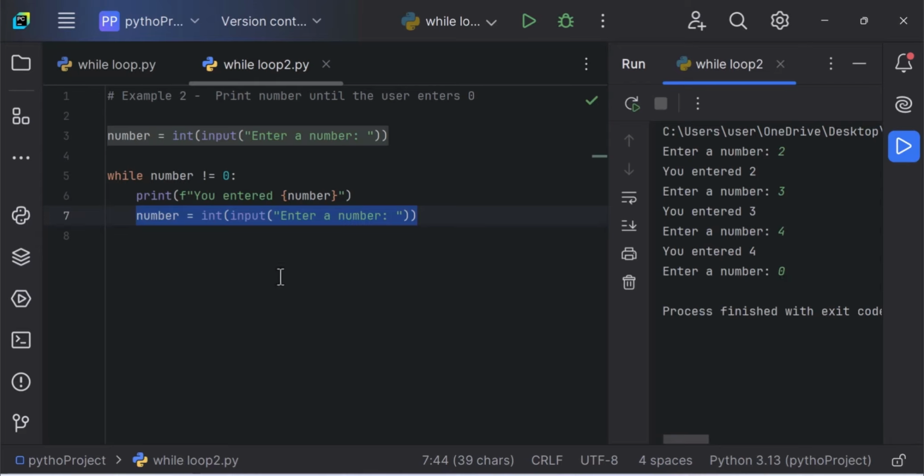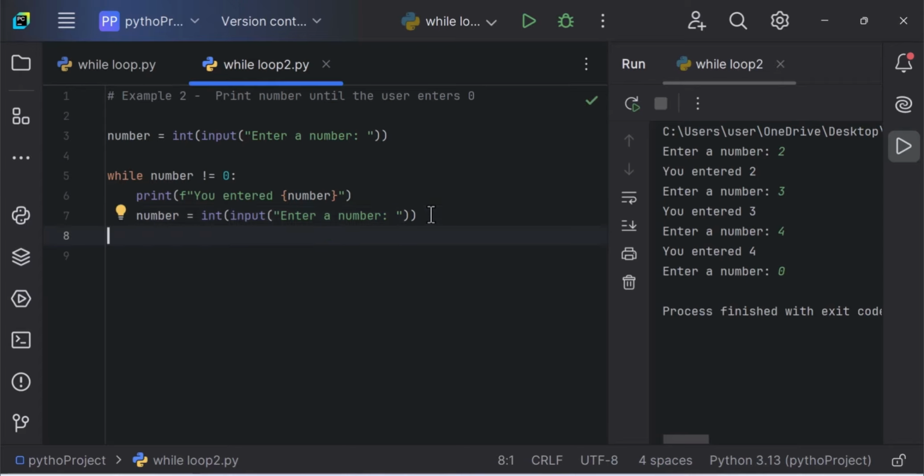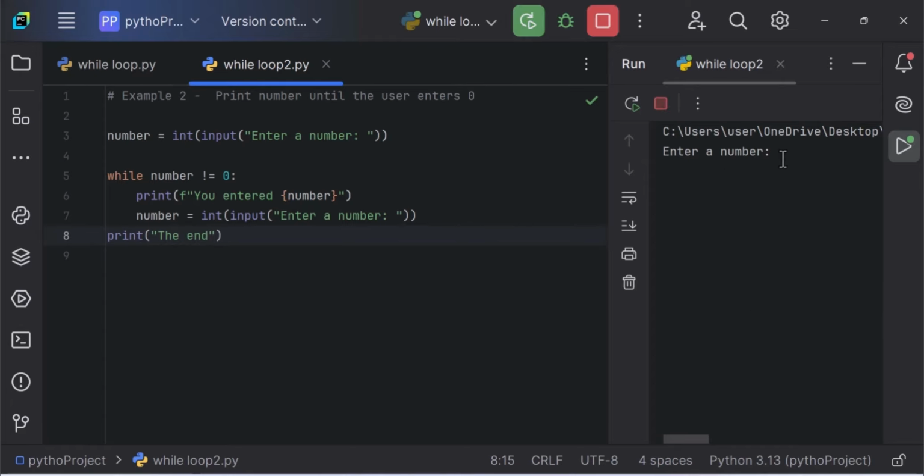So if the loop terminates, I want to say the end. That means I have to go outside the loop and write the end. So print "the end". Okay, let's run our program again. Enter a number 3, enter a number 4, enter a number 8, enter a number 0, then the end.